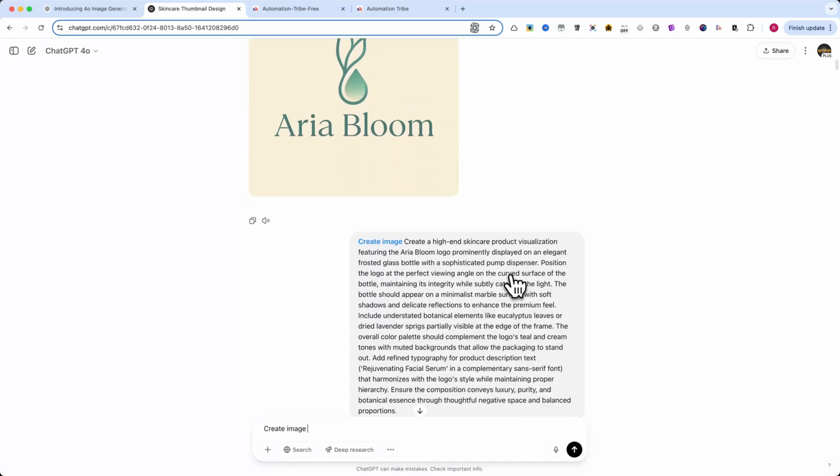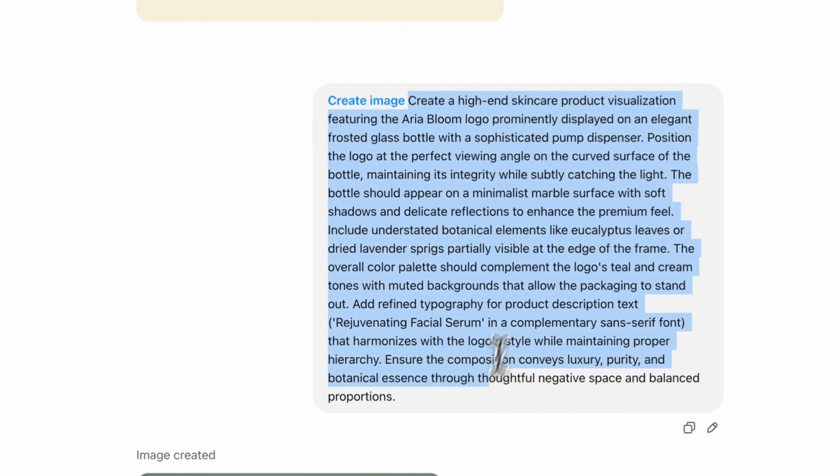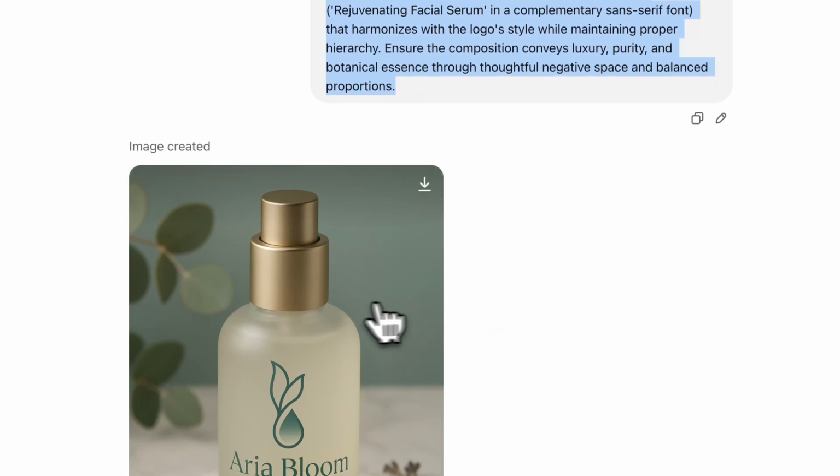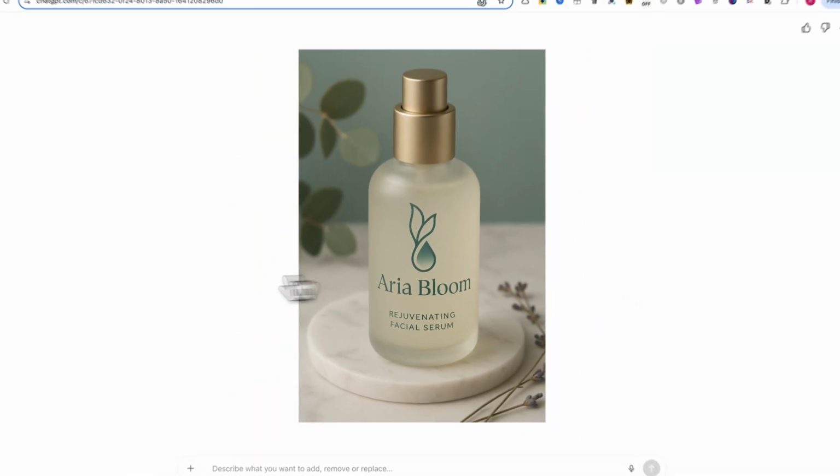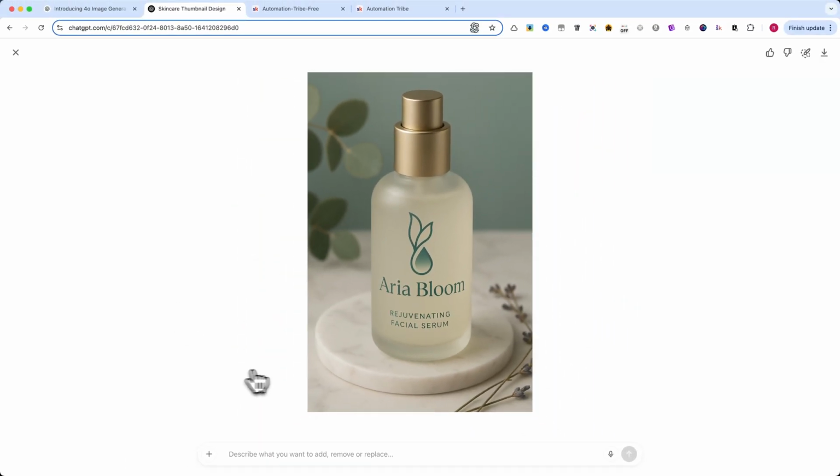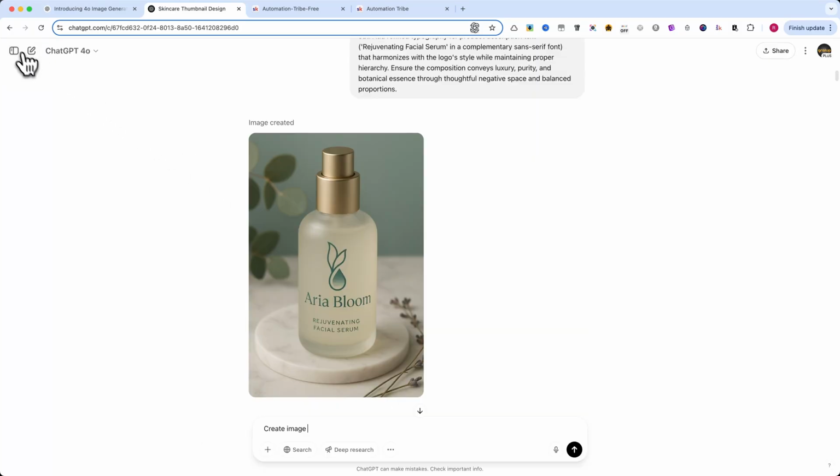Image 3. Now we see our logo applied to actual packaging, an elegant frosted glass bottle that elevates the brand instantly. Watch how the light catches the curved surface while still maintaining the logo's integrity. This is crucial for product recognition. I am very happy about this result. The logo blends very nicely on the bottle.